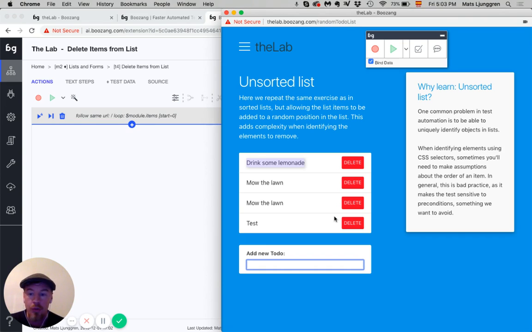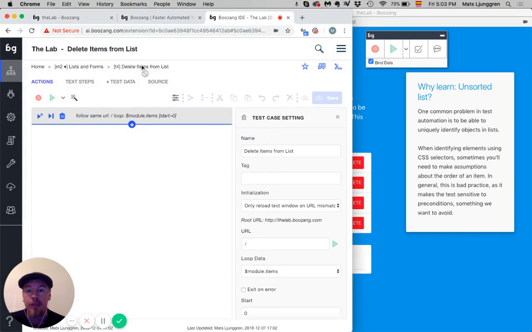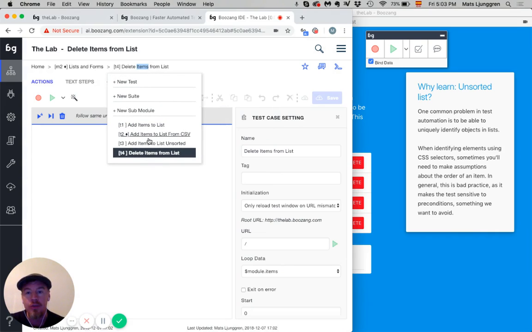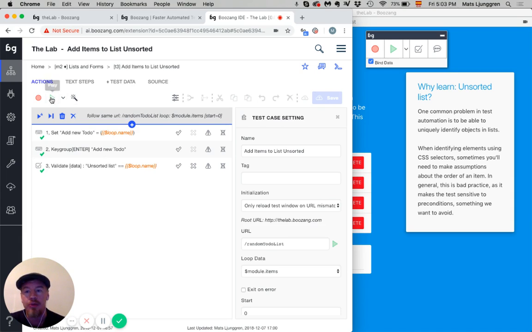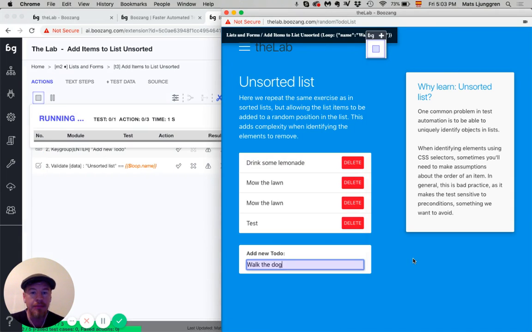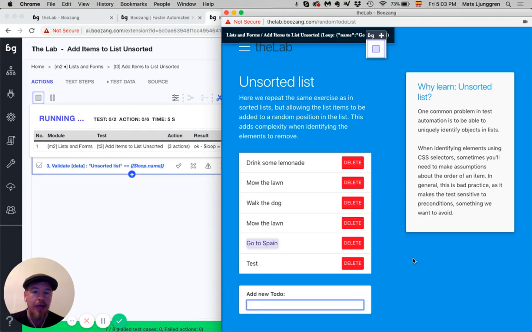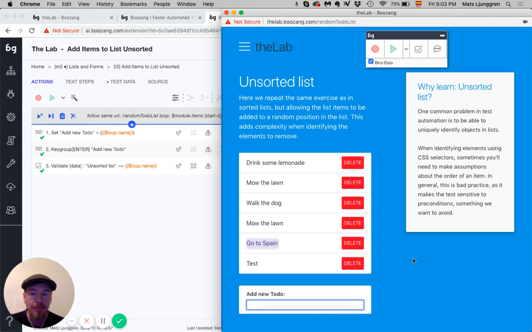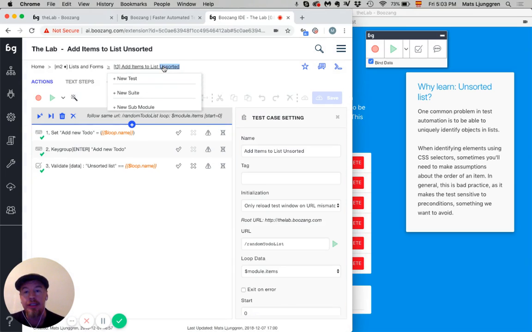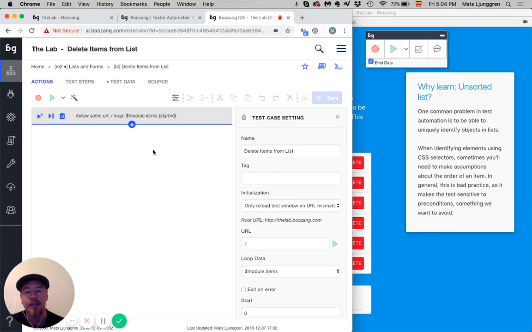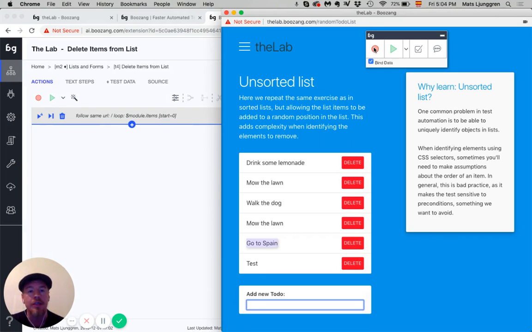So what you want to do is start by running your add items to list, right? So you do this add items to list unsorted, you press play. Now we have the items there, right? You have the walk the dog, you have the go to Spain. Now, you know that when you start the delete, it's going to have the first item here, because it's looping over module items. So when you record, you hit record, and you know the first item is walk the dog. So you're actually going to hit delete on walk the dog.